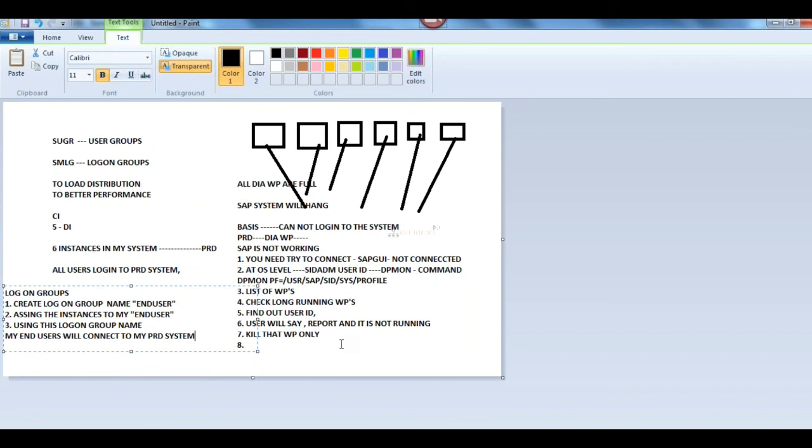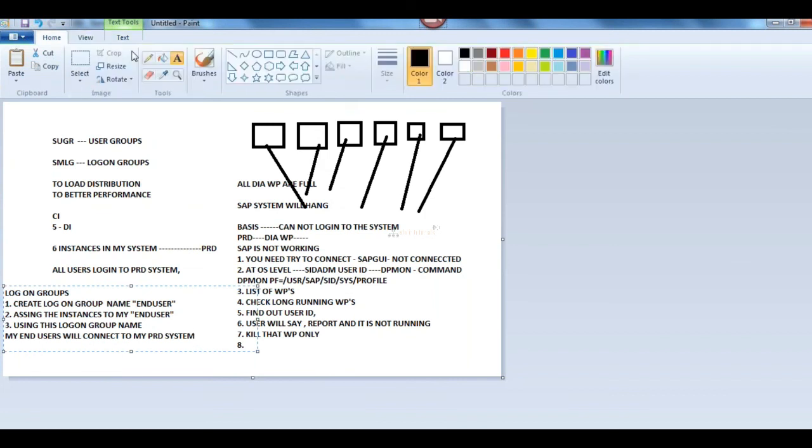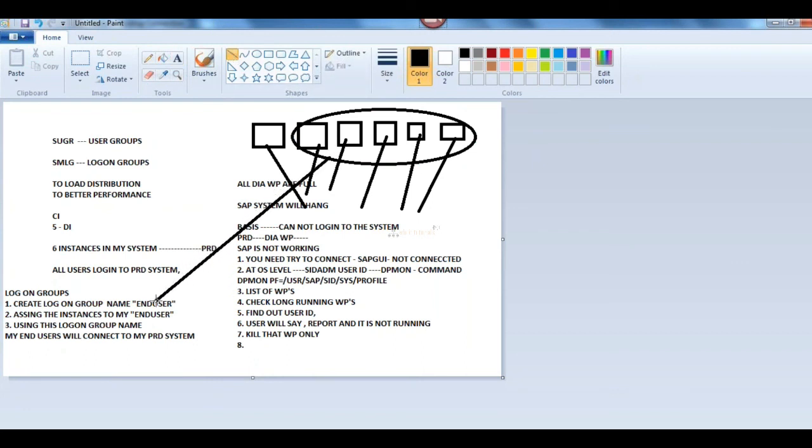Where were we? Using this logon group name, they can connect to any one of the dialog instances. For this, I have provided the logon group name as end user. Got my point?